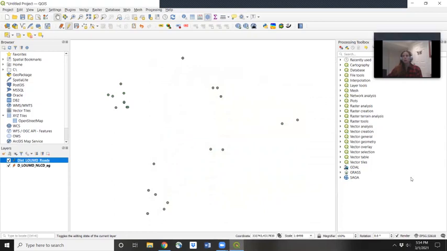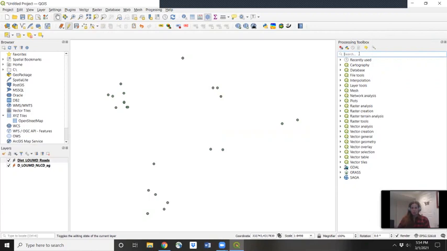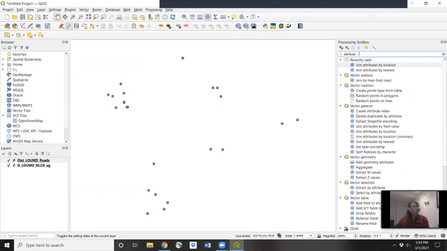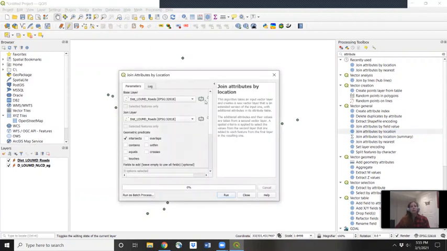So to merge our attribute fields, let's type in the word join attribute. And remember, these are all vectors, so we can join attributes by field value. That's always great when each one of your observations has a unique ID number associated with it. Sometimes this is called FID or feature ID number. But when we look back at our original data set, it did not come with a unique ID number. So what's nice about QGIS is we can join attributes by location. So we will double click on that.